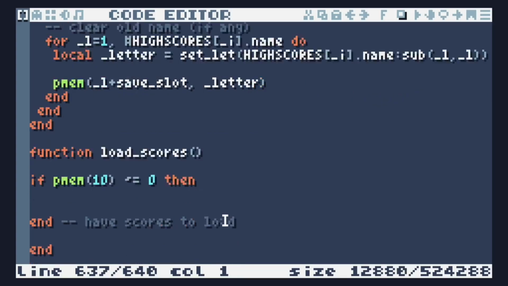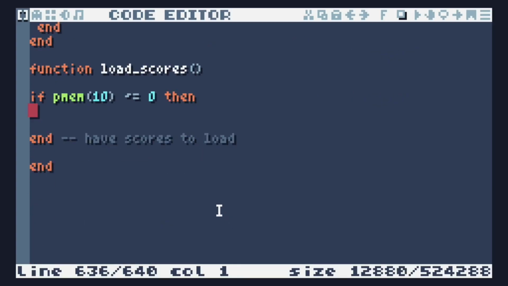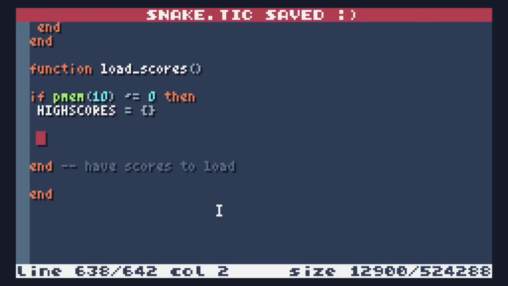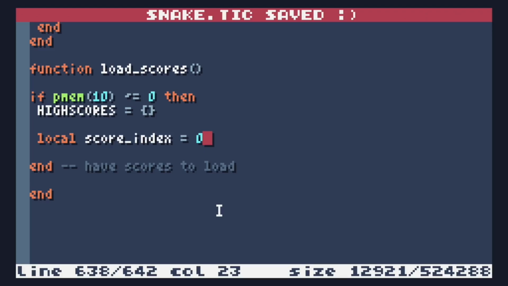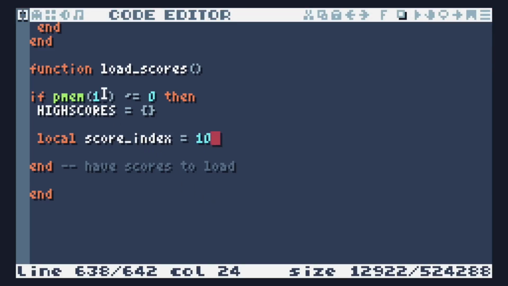Have scores to load. Then we clear the existing high scores. Then we need an index starting at 10 to read the information from. So we checked 10, there is at least an entry at 10.